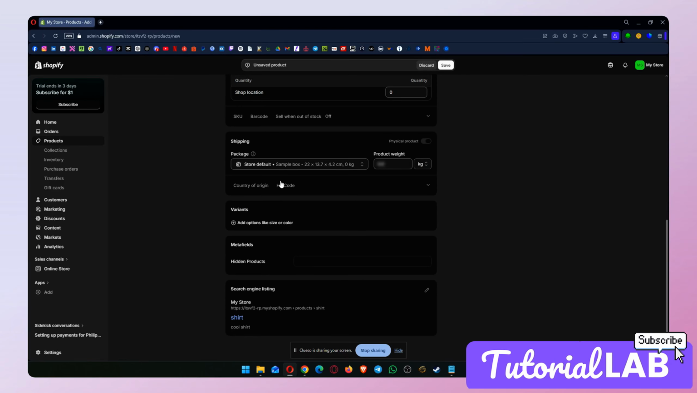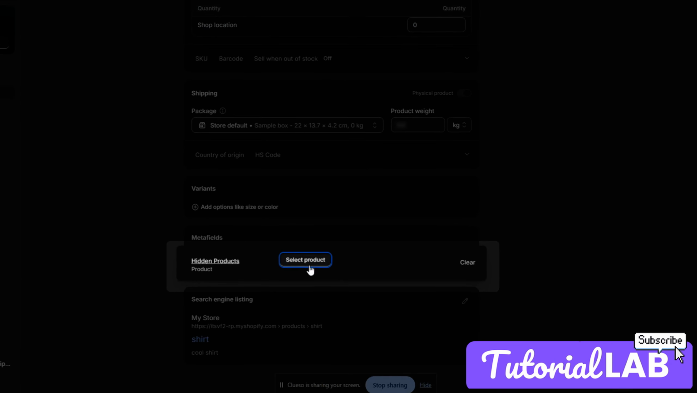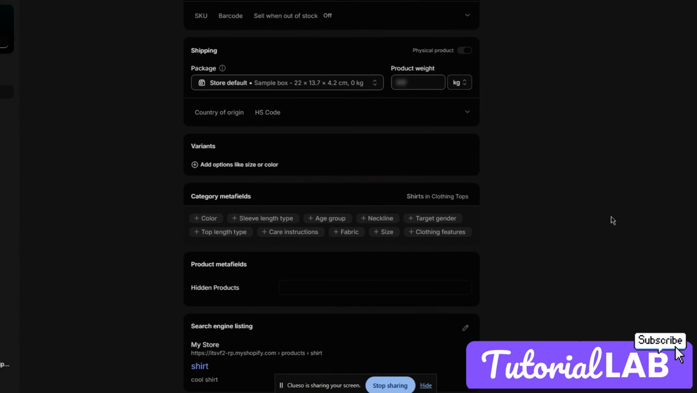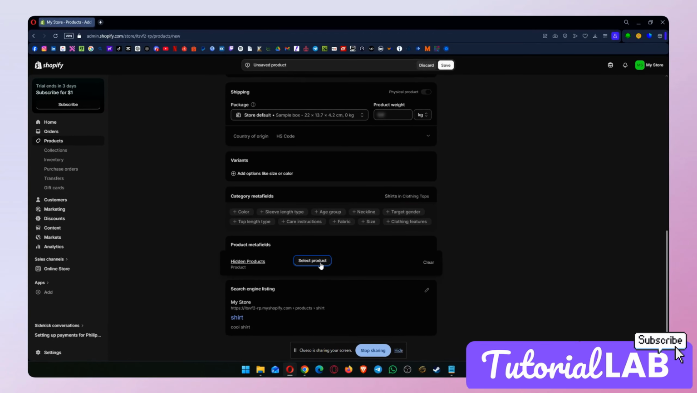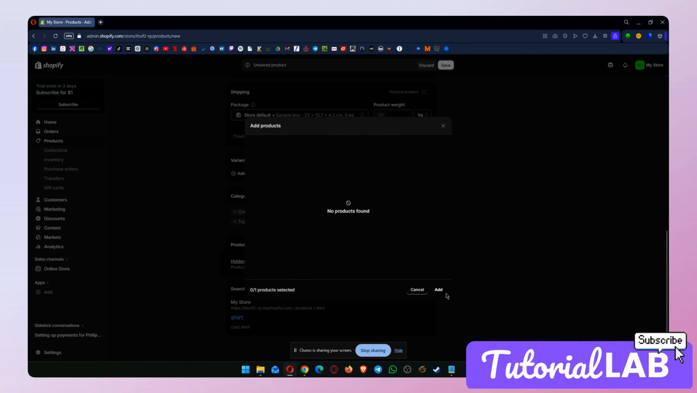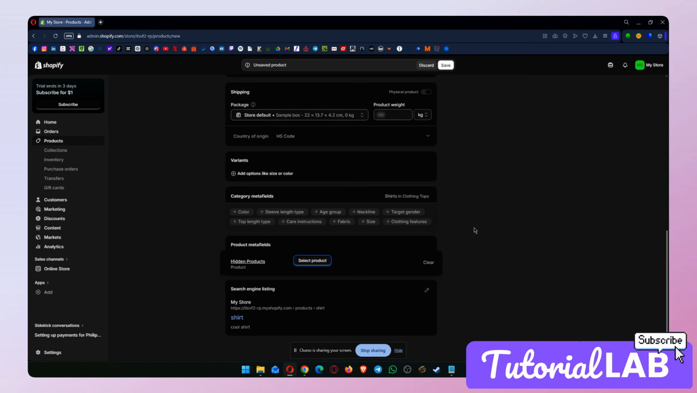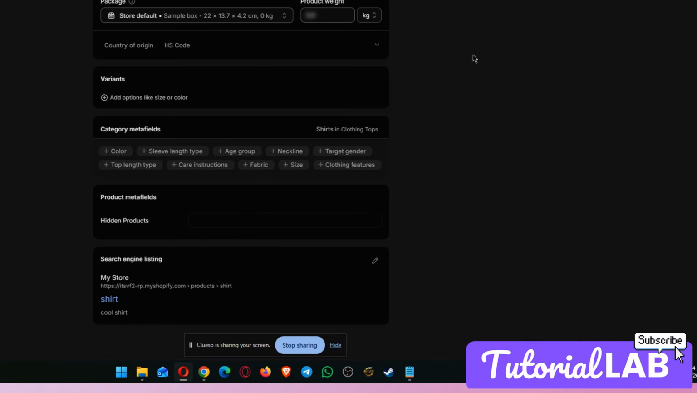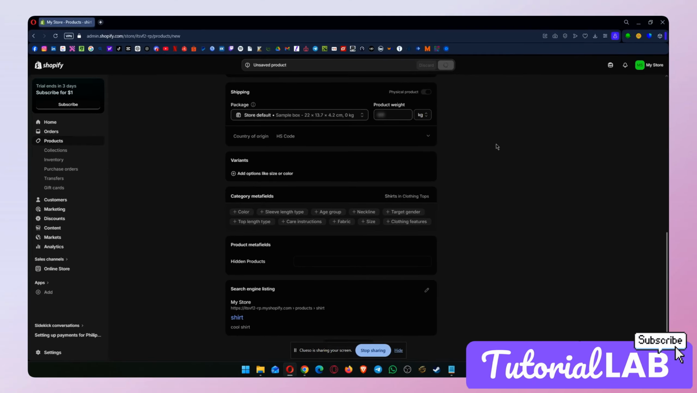When we scroll down to the bottom, we can see the Hidden Product field. We can mark this product as hidden. As we can see, we can select whichever products we want to hide. Once we've made our selection, just click Save, and that product is now hidden from search in our Shopify store.